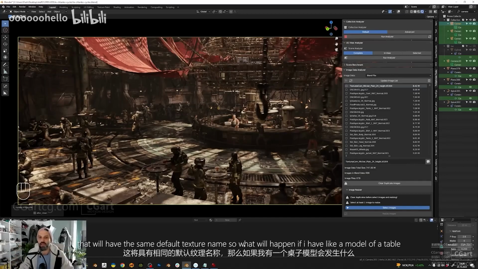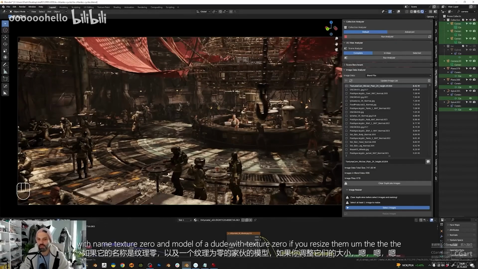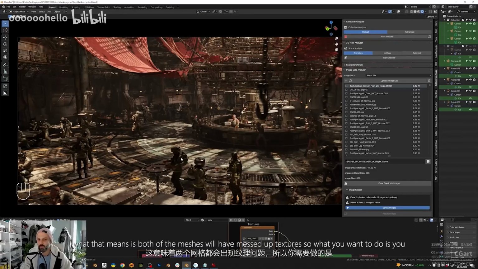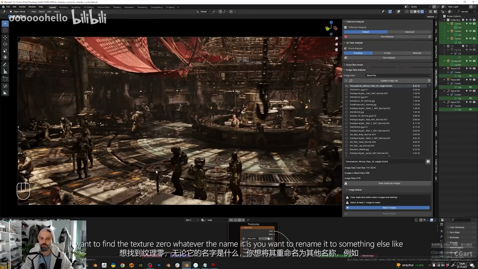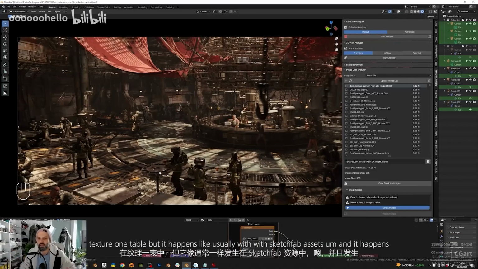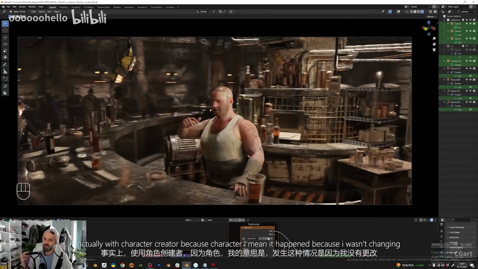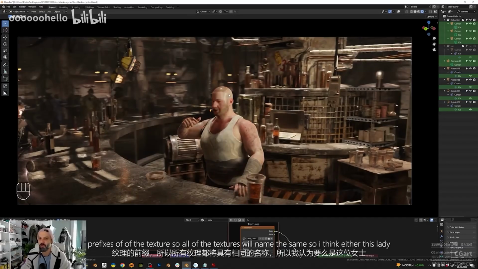texture name. So what will happen if I have a model of a table with the name texture 0 and a model of a dude with texture 0, and you resize them, Blender will swap the textures or overwrite one texture 0 with the other texture 0. What that means is both of the meshes will have messed up textures. So what you want to do is find the texture 0, whatever the name is, and rename it to something else like texture 1 table. It happens usually with Sketchfab assets. And it happened with Character Creator because I wasn't changing the prefixes of the textures, so all of the textures were named the same.